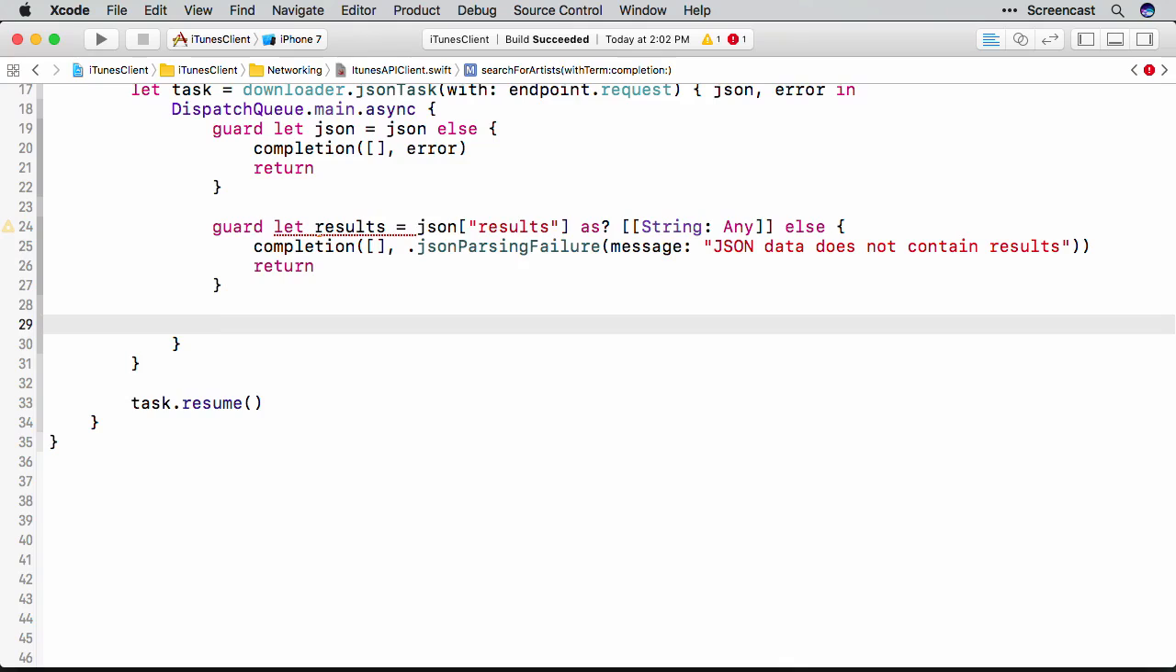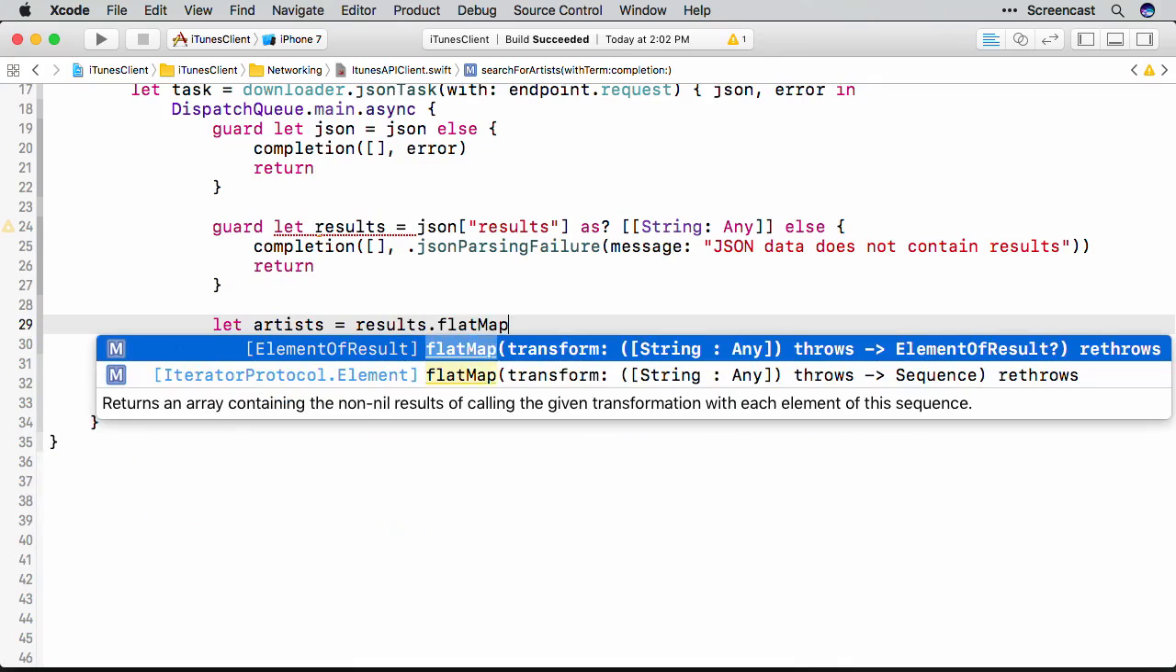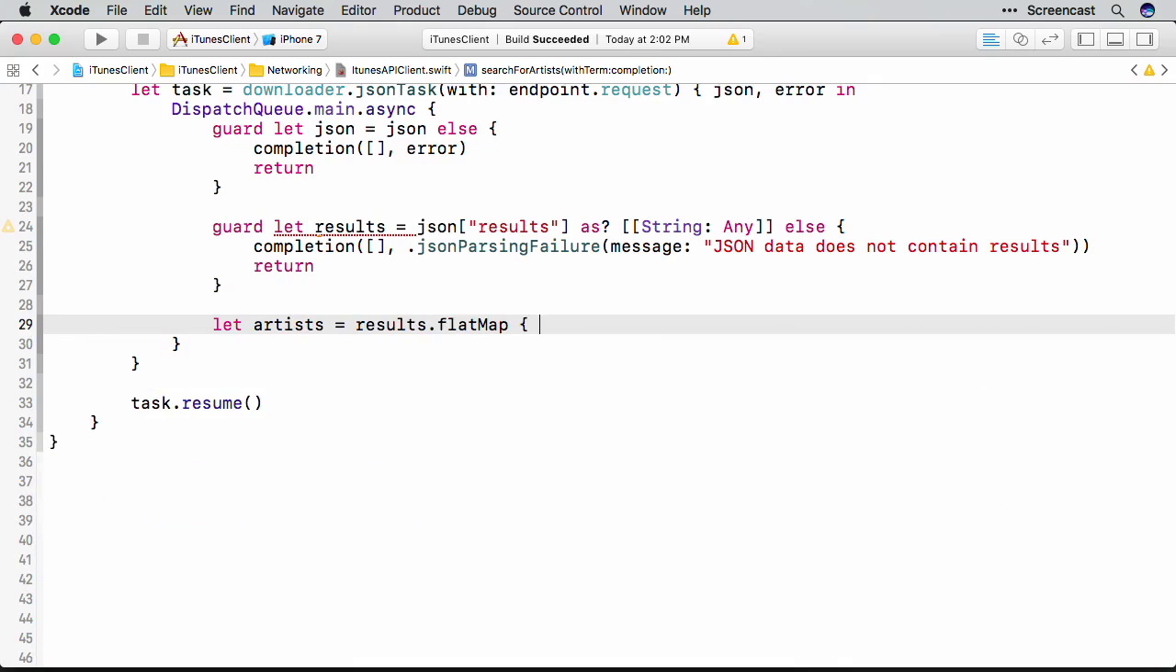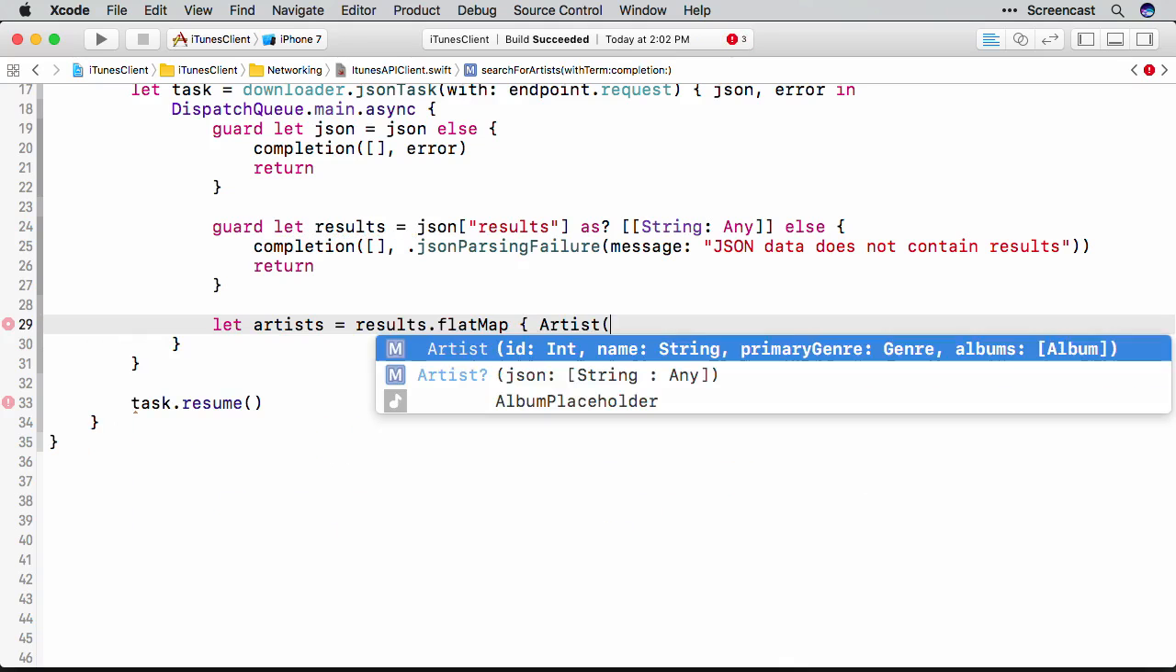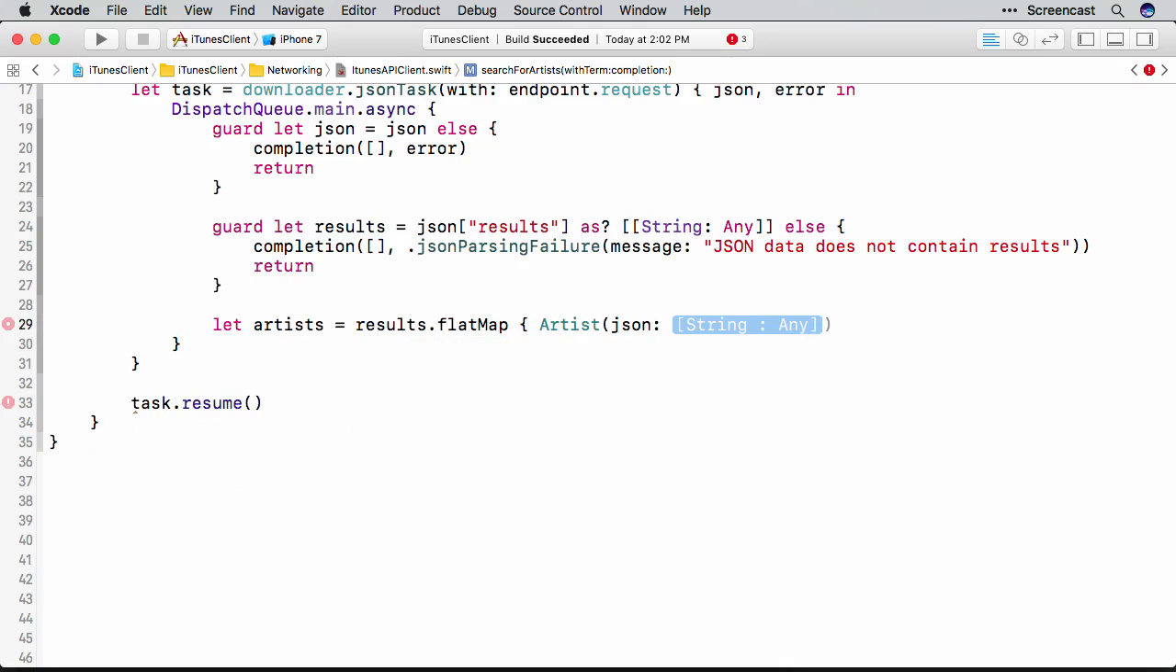At this point, results is now an array of dictionaries where each dictionary contains data for an artist. To go from this dictionary to an artist is simple because we have an init method for that. We can handle it all in one go using the flat map function. So we'll say let artists equal results.flatMap. This accepts a closure that takes each dictionary and does something with it, and we'll use that with the artist type and the JSON initializer to create an artist object.